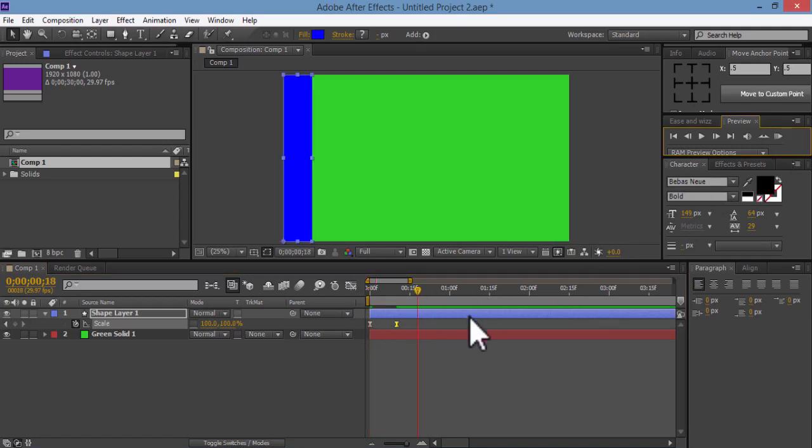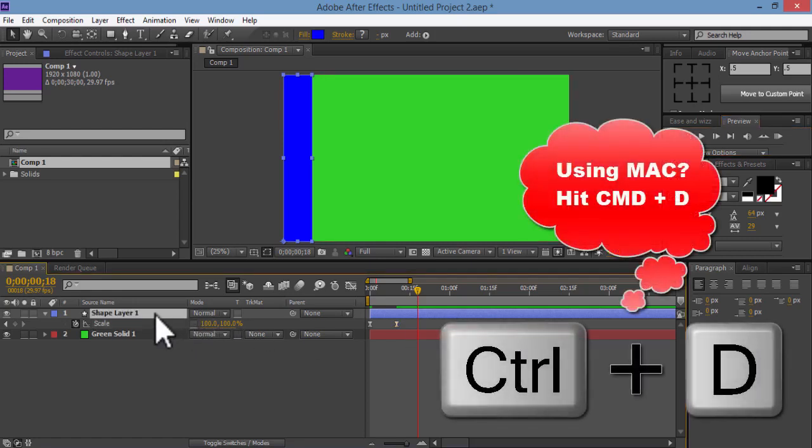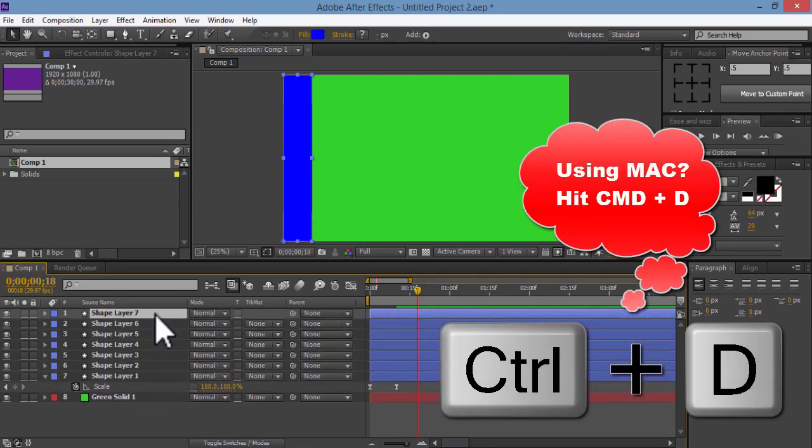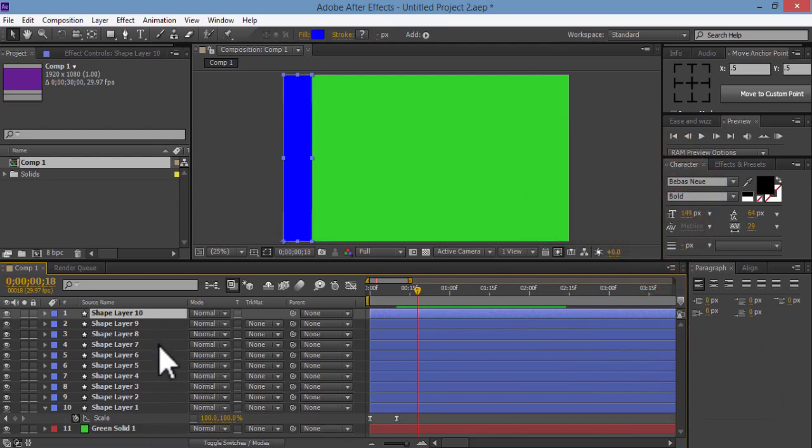Okay, great. So now I'll make 9 more copies of this shape layer. So I'll select it and hit Ctrl or Command D on keyboard 9 times. So here I have a total of 10 rectangle shapes here. Now I want to distribute them all to fill my composition.